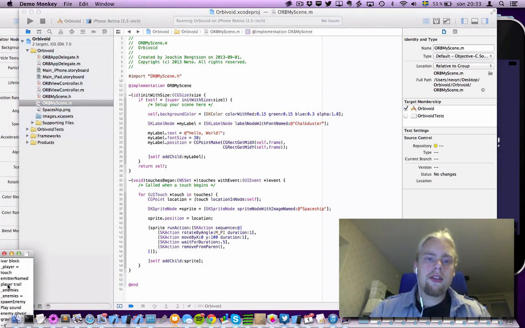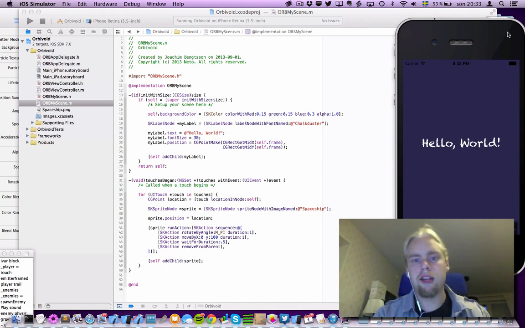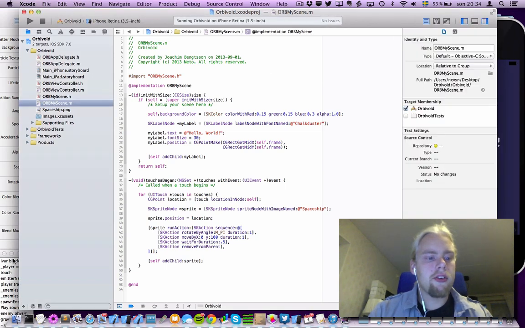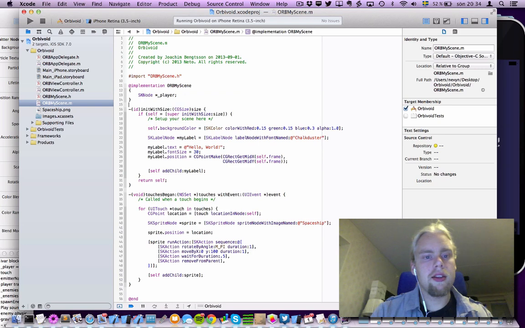All right, let's do something more interesting. We're going to make a game, and it's going to contain orbs. We're going to have a player that's an orb. We're going to have enemies that are orbs that are chasing the player. First off, we're going to need an instance variable for that player. We're going to call it just player, and it's just an SKNode.